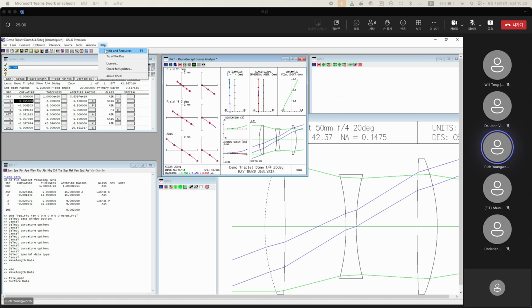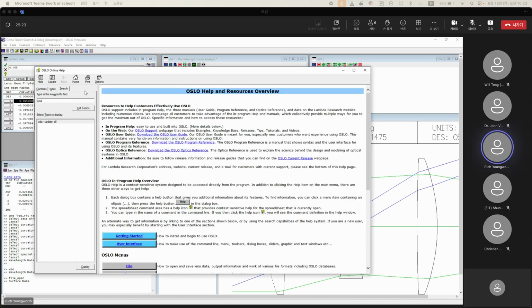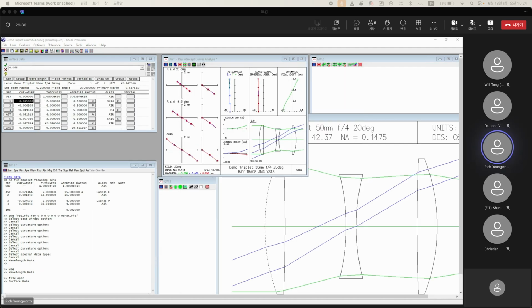And if you really don't like this, there is a command called UDA, update all. And maybe we should actually put that in the interface itself. And UDA will actually update all the windows. Just to help people, I pulled up help here. I think UDA is update all. So this is update all. So if you just type in update_all or UDA, it will update all the windows. There's some other window management functions here too. I'll talk more about the help in a little bit.